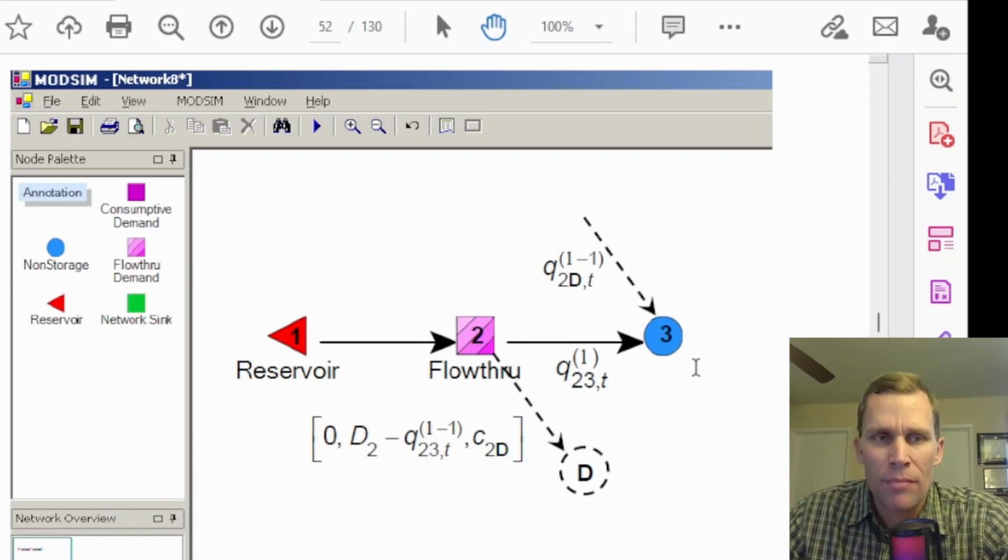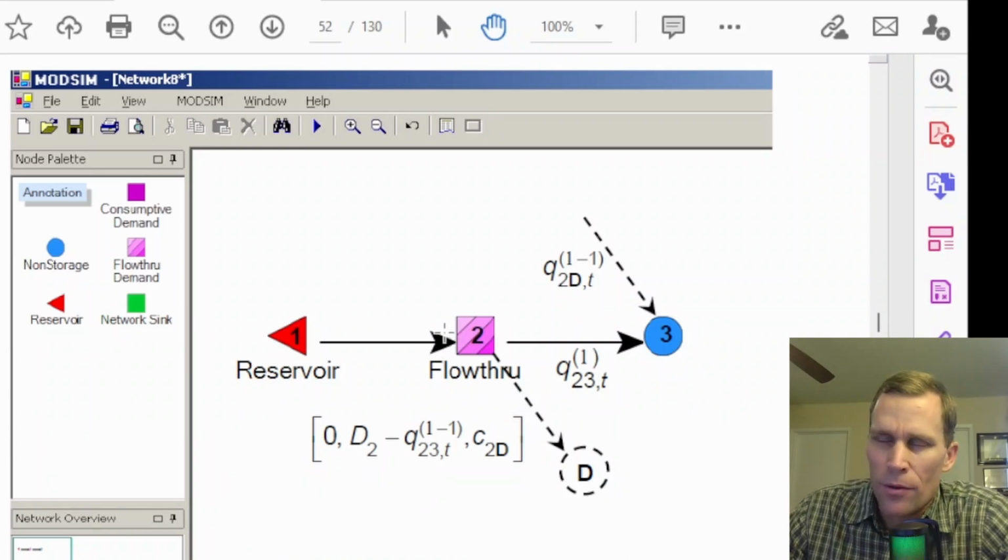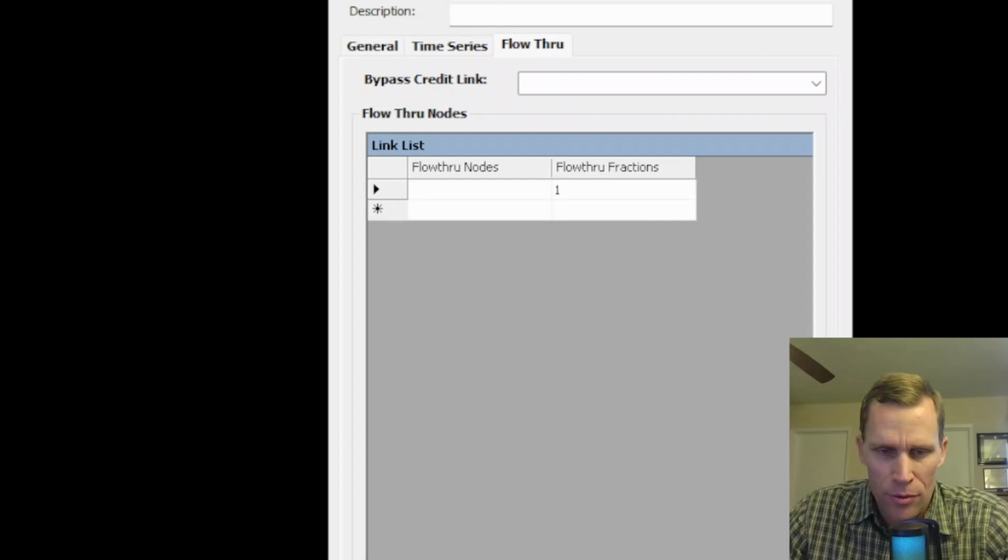So if there happens to be excess flow, then the excess flow is called a bypass credit link. That's this flow right here, Q23, in each time period T, where this L right here represents the iteration number. So this is, again, an iterative process to determine what the actual flow through node is. And the default is for that demanded flow through node flow to be returned unlagged in the same time period.